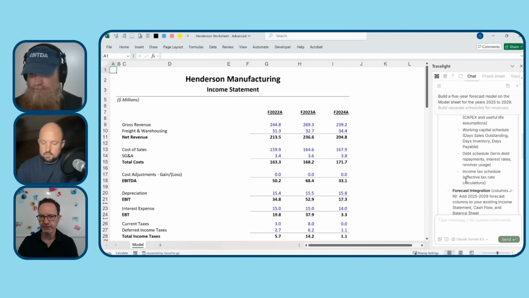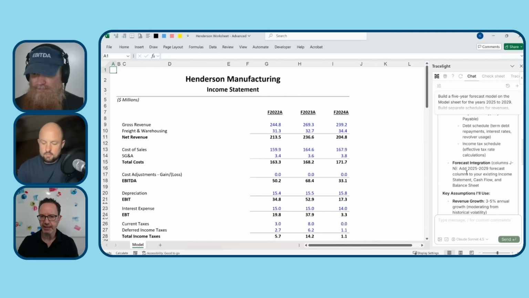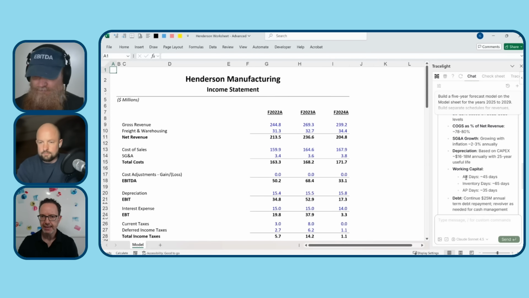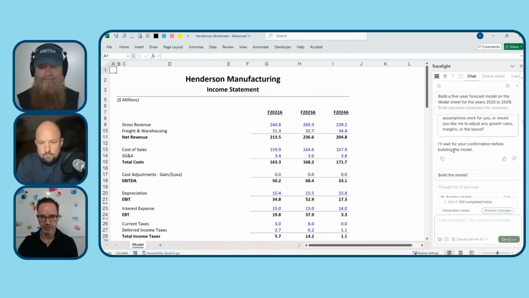It's proposing how it's going to build the pieces, and then it's talking about integration. So it's basically saying, are you okay? It wants to use revenue growth at 3 to 5%, margins. Thoughtful. It's actually really impressive. This is really impressive so far. Very impressive to watch, I'm not going to lie.